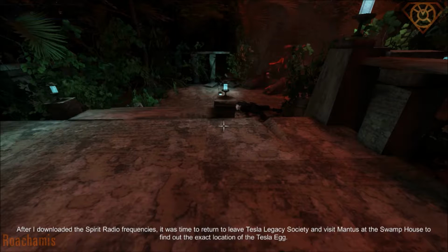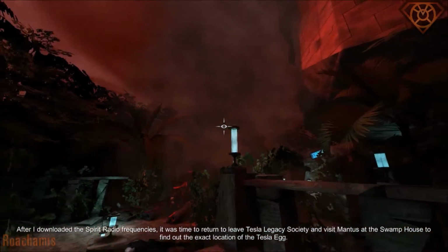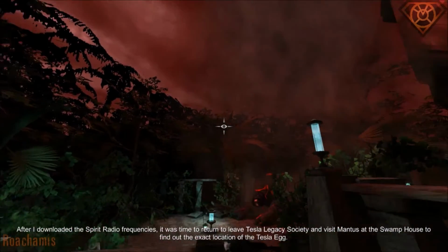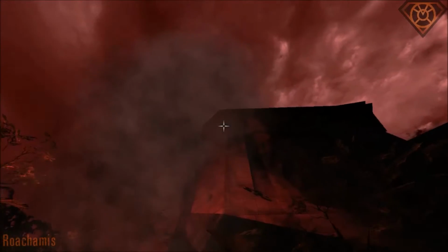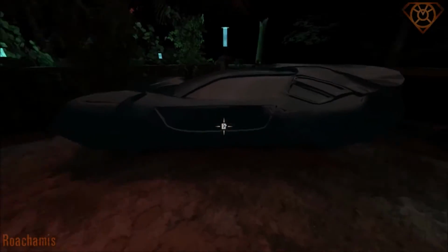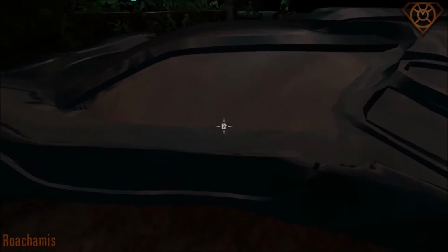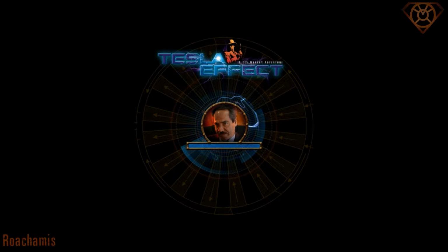After I downloaded the Spirit radio frequencies, it was time for me to leave the Tesla Legacy Society and visit Mantis at the Swamp House to find out the exact location of the Tesla egg. Alright, so that is the end of the Tesla Society building. I hate you, building. I never want to see you again. I never want to come back here again. I never want to experience bees or Morlocks.